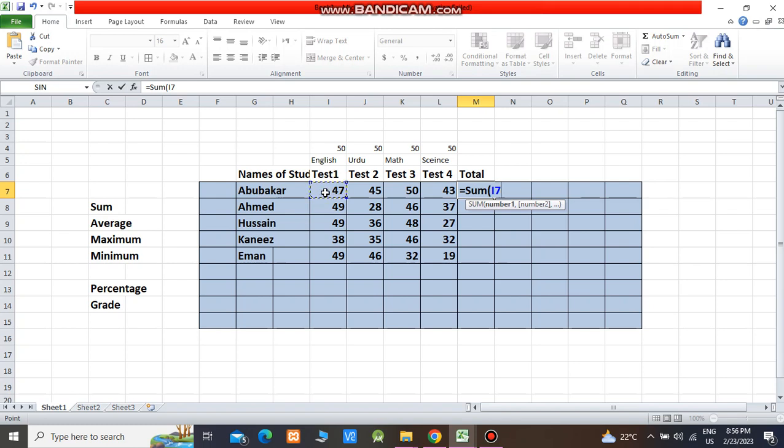Here we can see the boundaries of this cell is highlighted with white dots. Then drag your mouse to the last test of marks like this. Here you can see the cell address of test 1, colon, then the cell address of last test is highlighted. Now close the parenthesis and press enter button. Here we can see the total of Abu Bakr, which is 185.